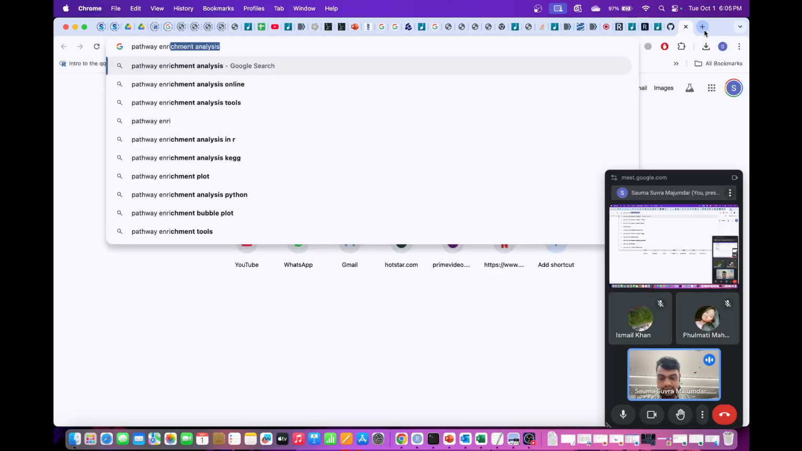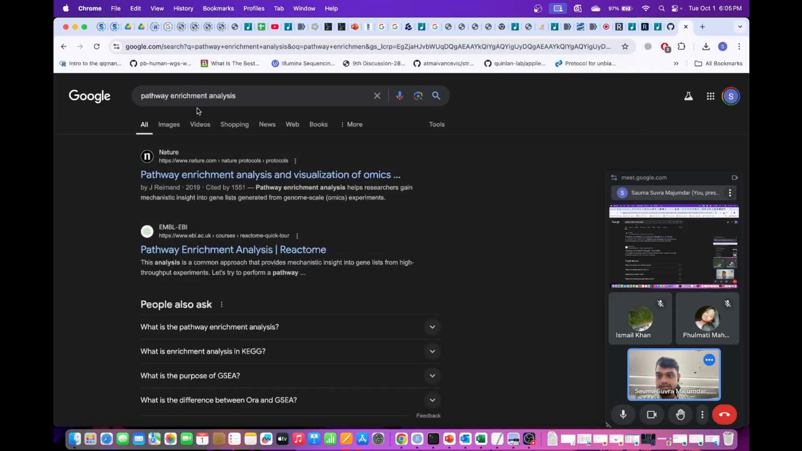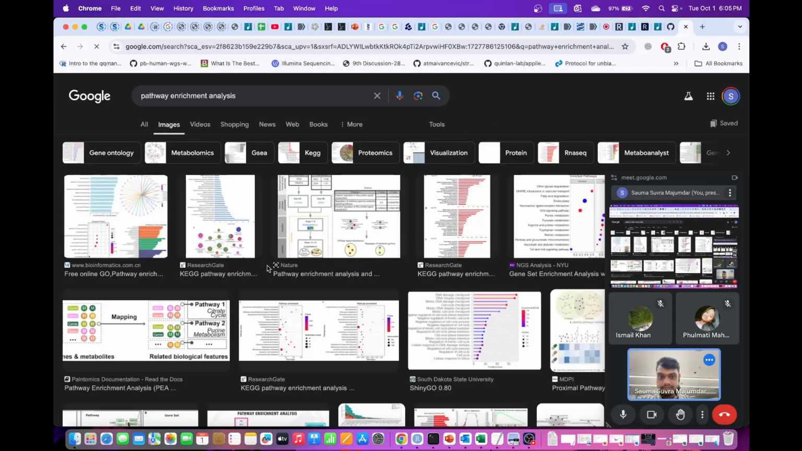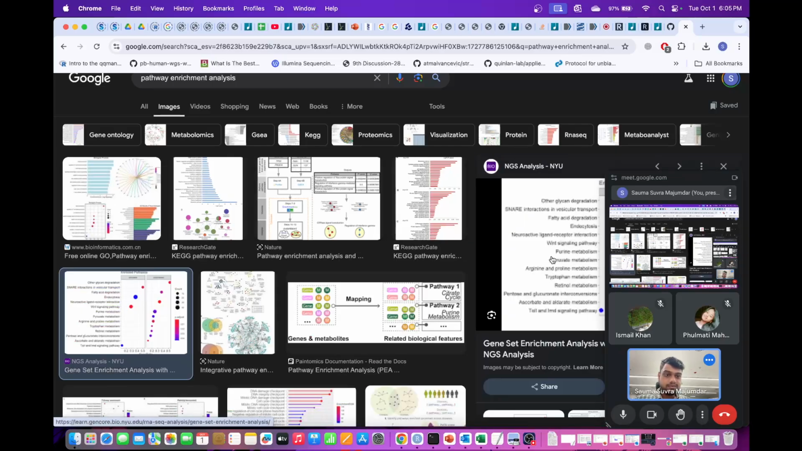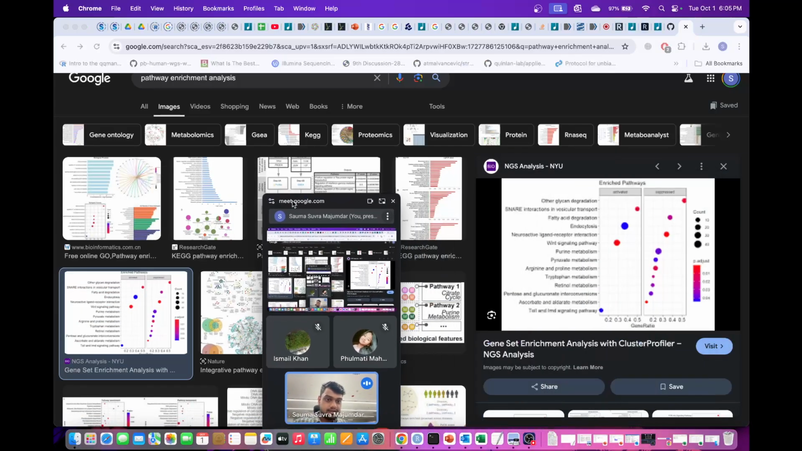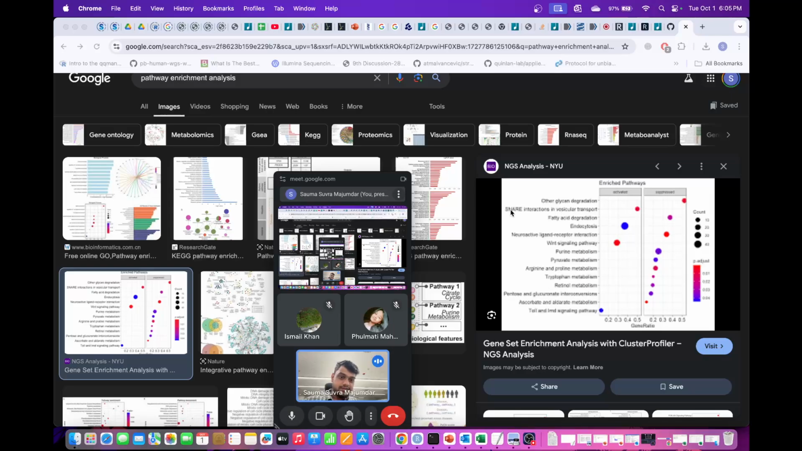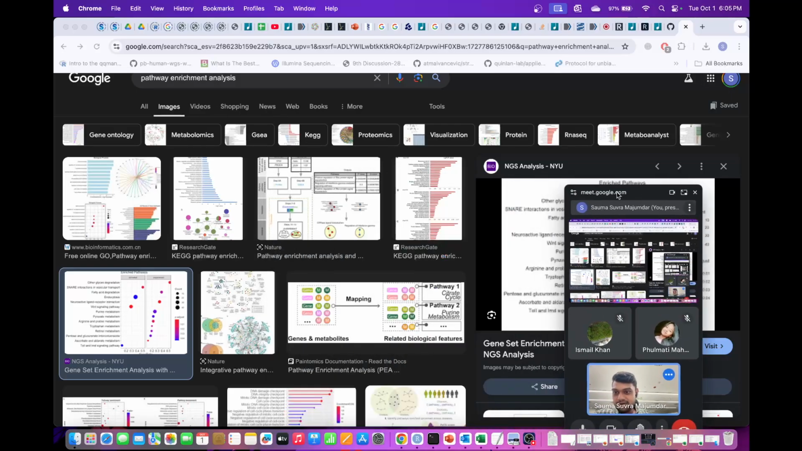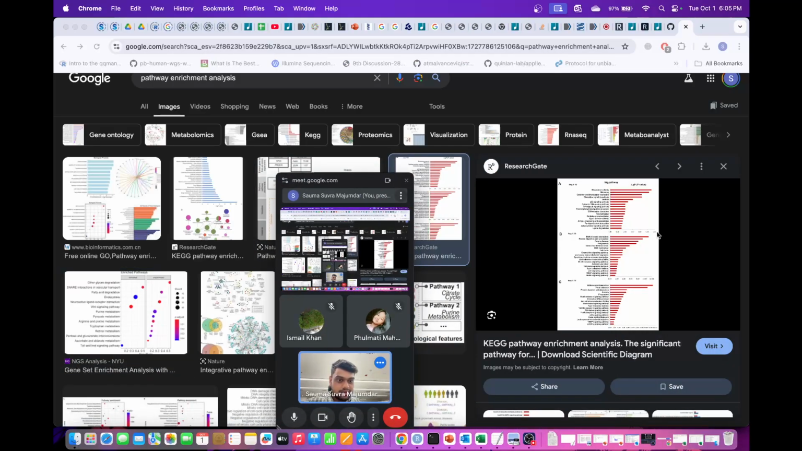Pathway enrichment analysis. Yeah, this is how you'll want to present. So you have different kinds of pathways and how enriched each is compared to other pathways. So for example, this glycan degradation is more enriched compared to the other types of pathways. So this is the kind of analysis that we want, along with differential expression analysis. So this is one such plot. This is another one.